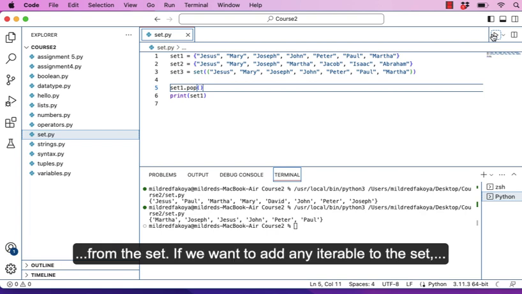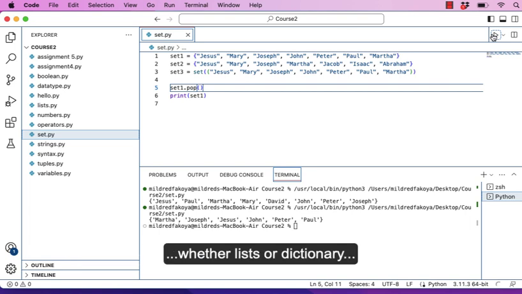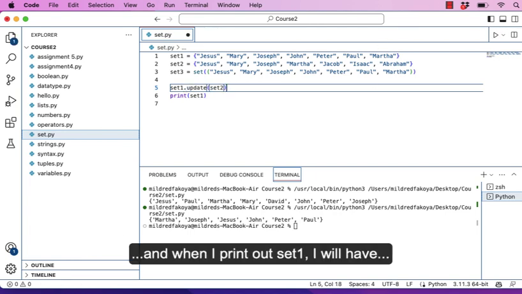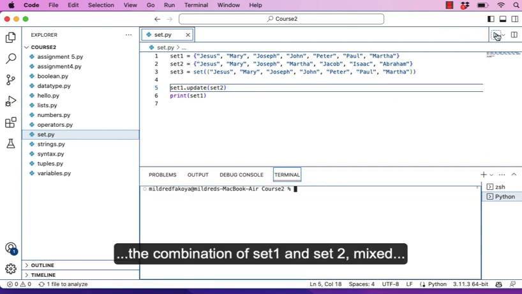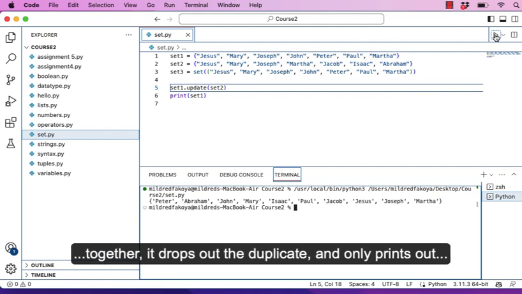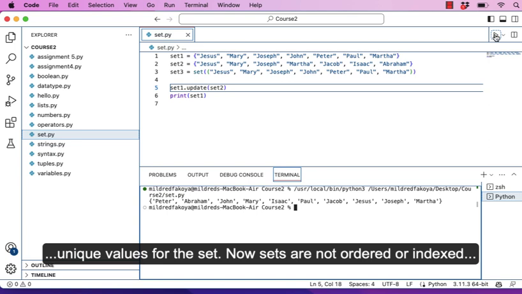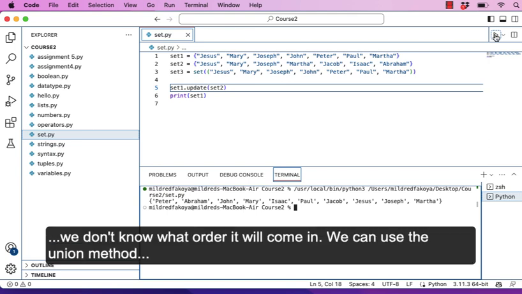If we want to add any iterable to a set, whether list or dictionary or tuple, to a set, we can use the update method. And when I say set1.update set2, and when I print out set1, I will have the combination of set1 and set2 mixed together. It drops out the duplicates and only prints out unique values for the set. Now, sets are not ordered and not indexed. You don't know what order it will come in.